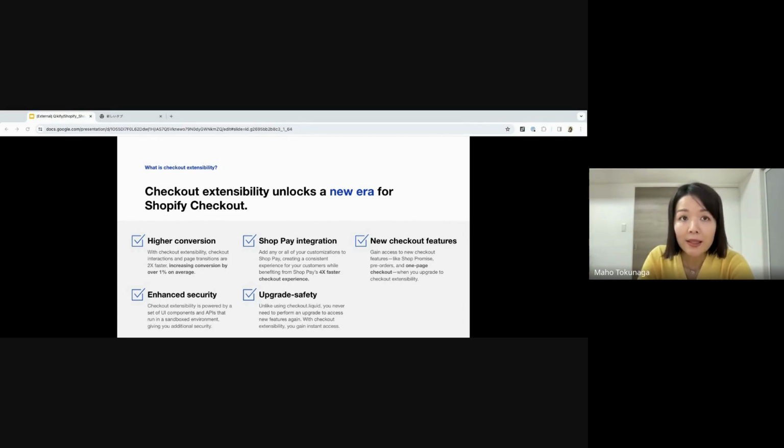For example, increased speed and conversion. Checkout extensibility is built on the latest platform technology, making checkout interactions and page transitions 2 times faster, increasing conversion by over 1% on average. Integration with Shop Pay. You can add any or all customizations to Shop Pay with a few clicks of a button in the checkout editor, creating a consistent experience for your customers, while benefiting from Shop Pay's higher conversion rates and faster checkout experience.